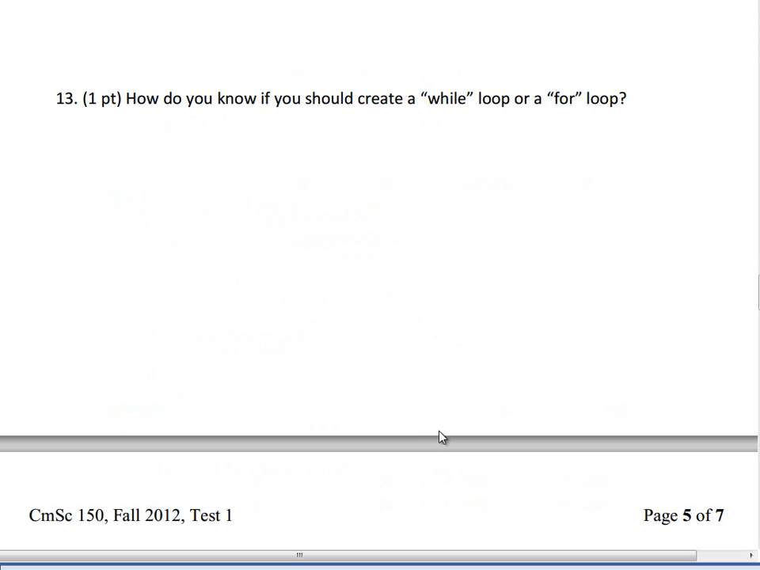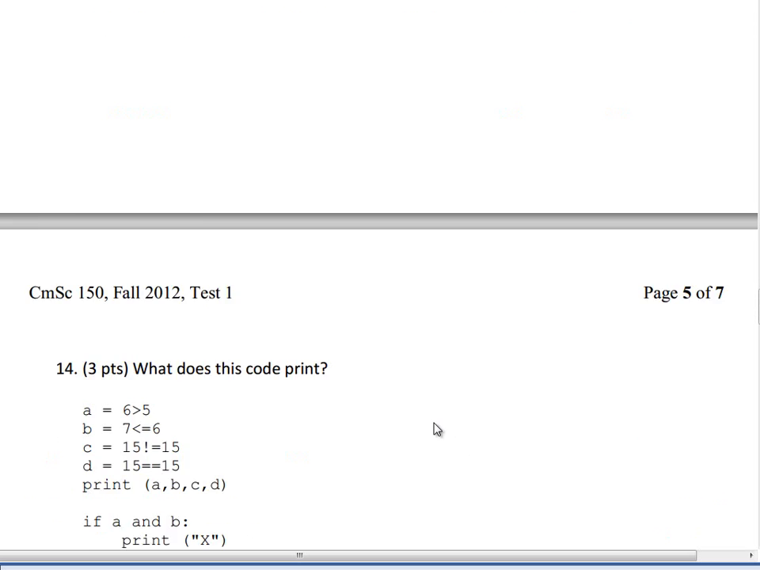Number 13, how do you know if you should create a while loop or a for loop? In this case, you want to do a while loop if you want to loop until a condition is true, a for loop if you have a specific number of times to loop. For loop, specific number of times to loop. While loop, loop until a particular condition is true, like the user hits a key or hits a close button.